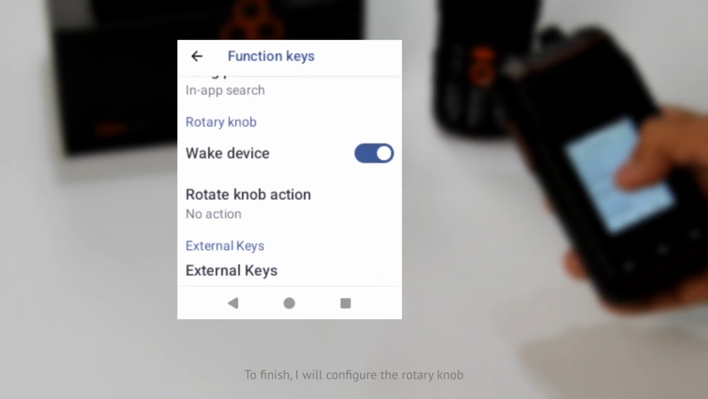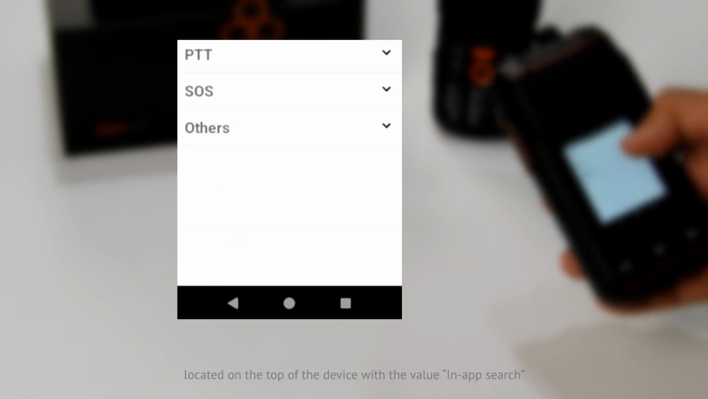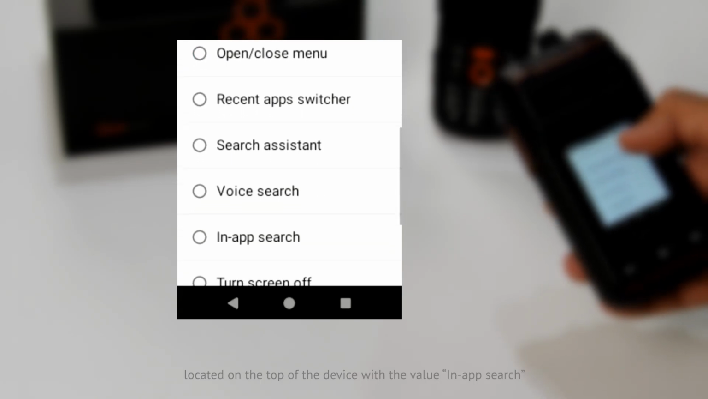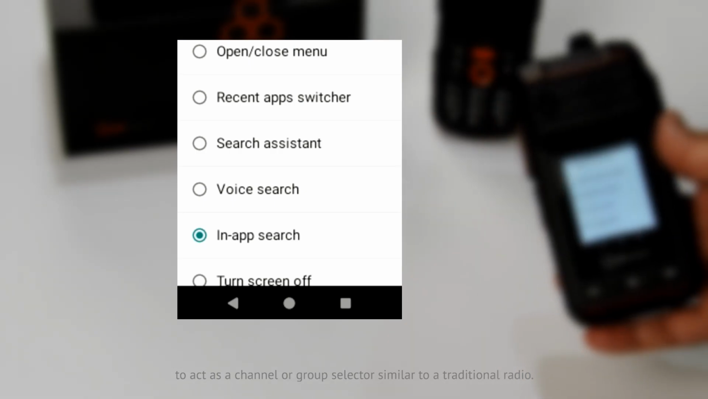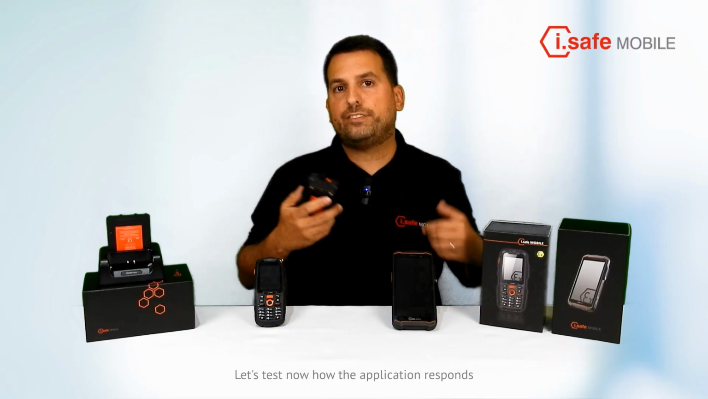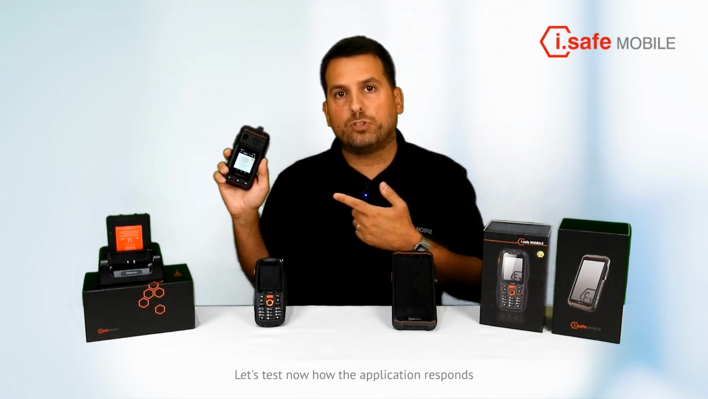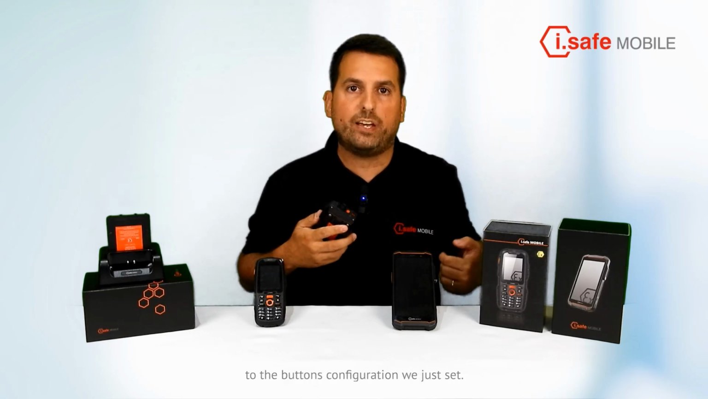To finish, I will configure the rotary knob located on the top of the device with the value in-app search to act as a channel or group selector, similar to a traditional radio. Let's test now how the application responds to the button's configuration we just set.